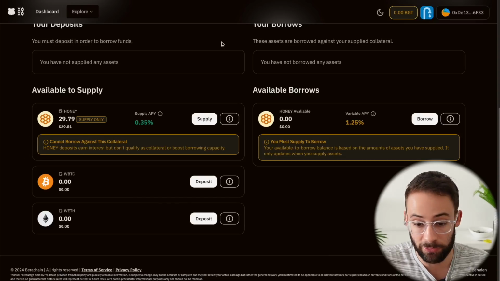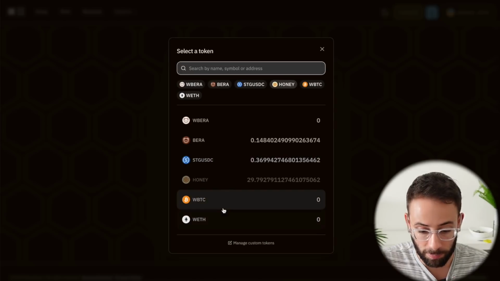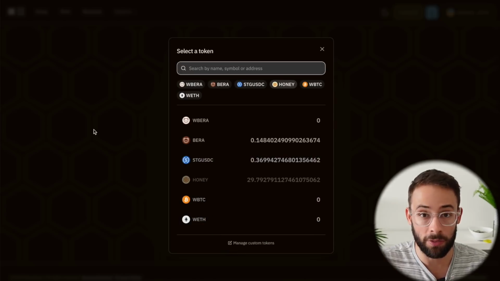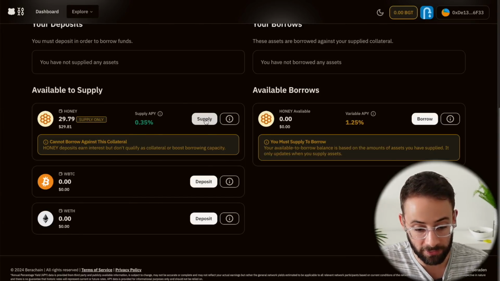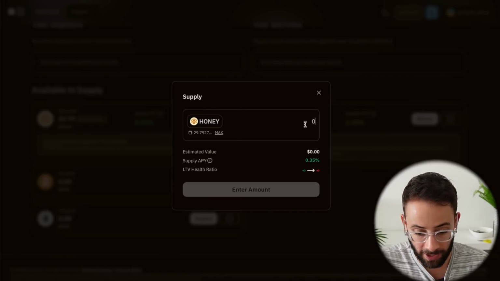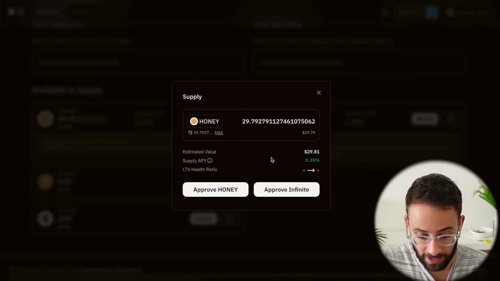So I do still have some Honey in my wallet that I minted before. And if I wanted to, I could swap into the Bitcoin and the ETH on the swaps page. So for now, let's go ahead and hit supply on this asset here, Honey, and then I will supply the rest of the amount that I have in my wallet.